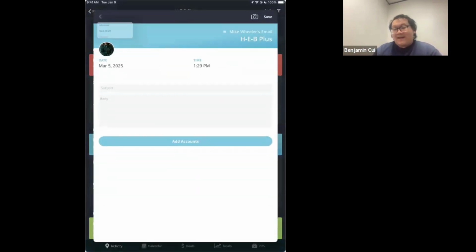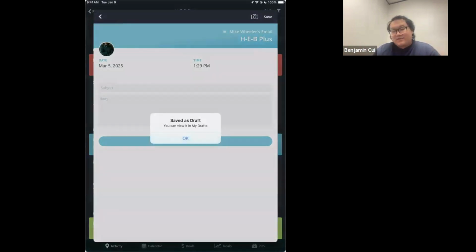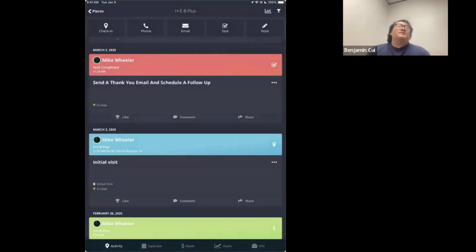Now, our last way of backing up an activity is saving it as a draft. This is going to move into its own separate page. So once I get to the drafts page, that's where I will cover it. So our last two activities here will be task and notes. A task, that's the to-do list.